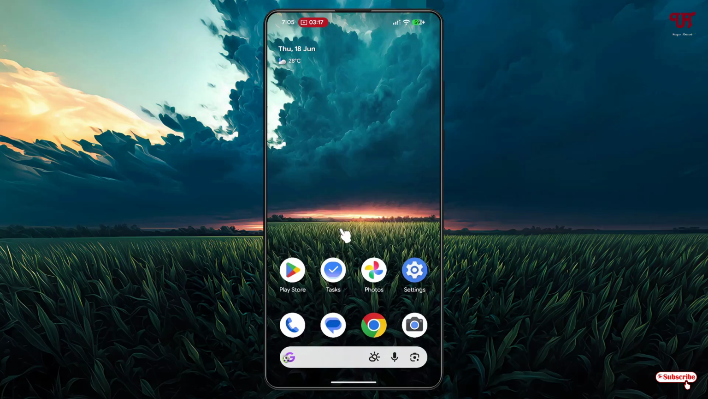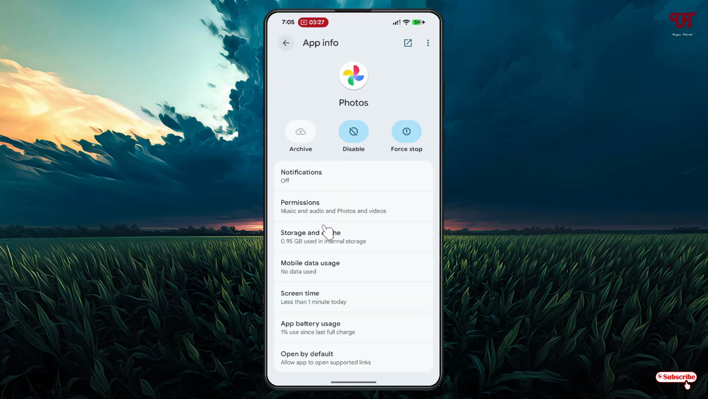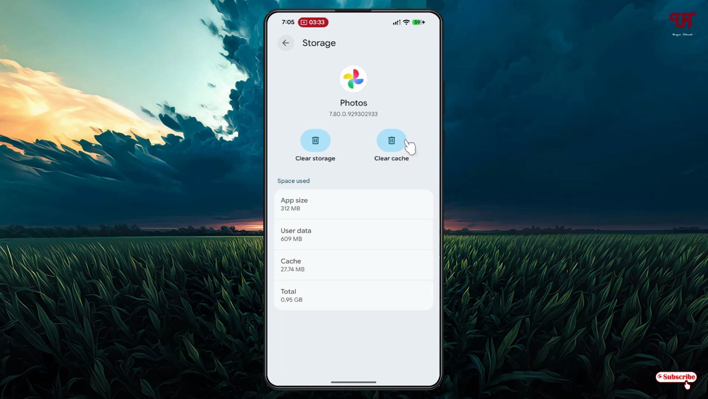So firstly, let me show you, whenever we press and hold on the respective application and click on app information, you can see here storage and cache. Just click on it. Now here you will get an option to clear cache, but this is only to clear the cache of this particular application, so we don't have any such option by default to clean cache of all apps all at once.